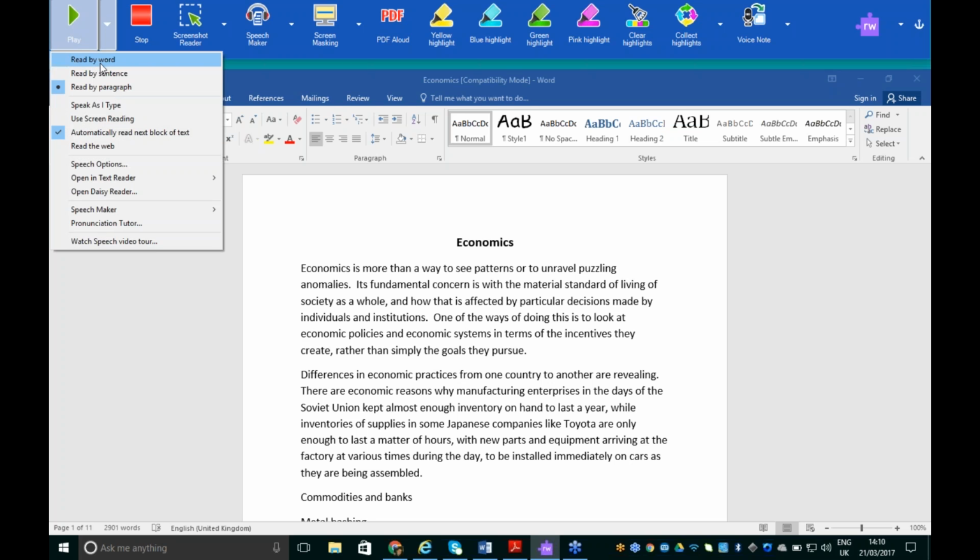We can decide to read by word, by sentence, or by paragraph. The other feature that I had ticked and turned on there was automatically read the next block of text. Now that allowed Read and Write to continue reading through that Word document until I manually press the stop button.